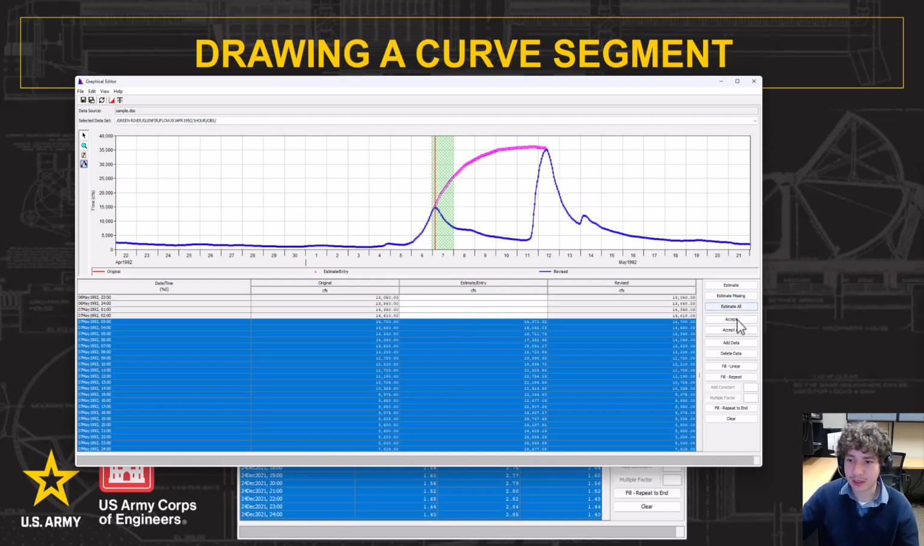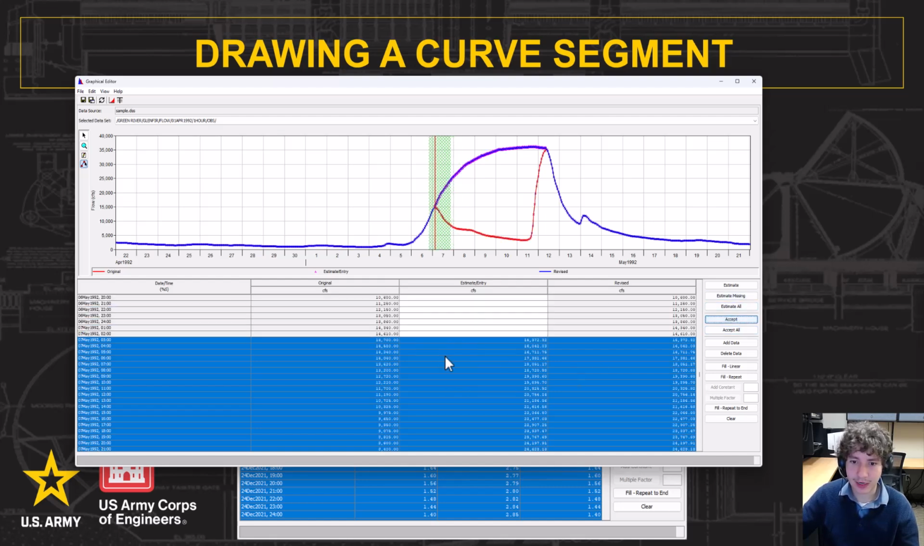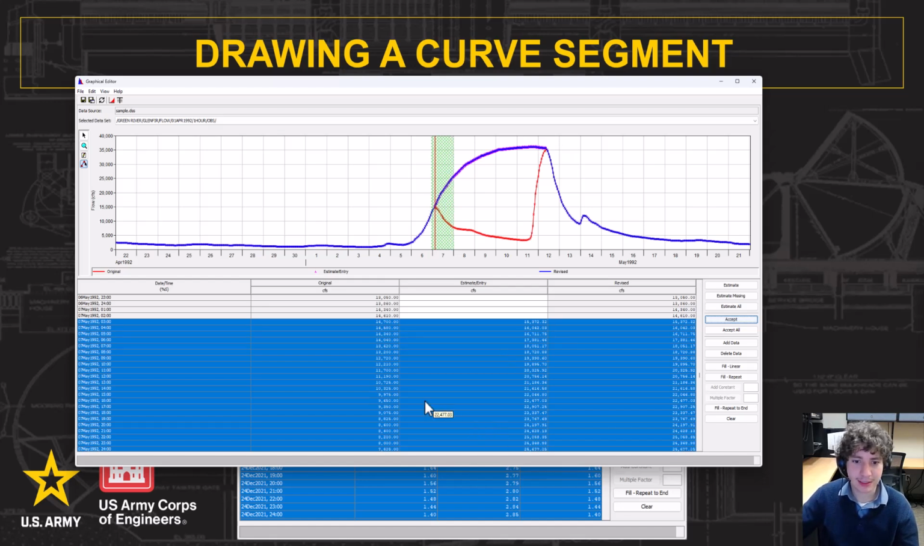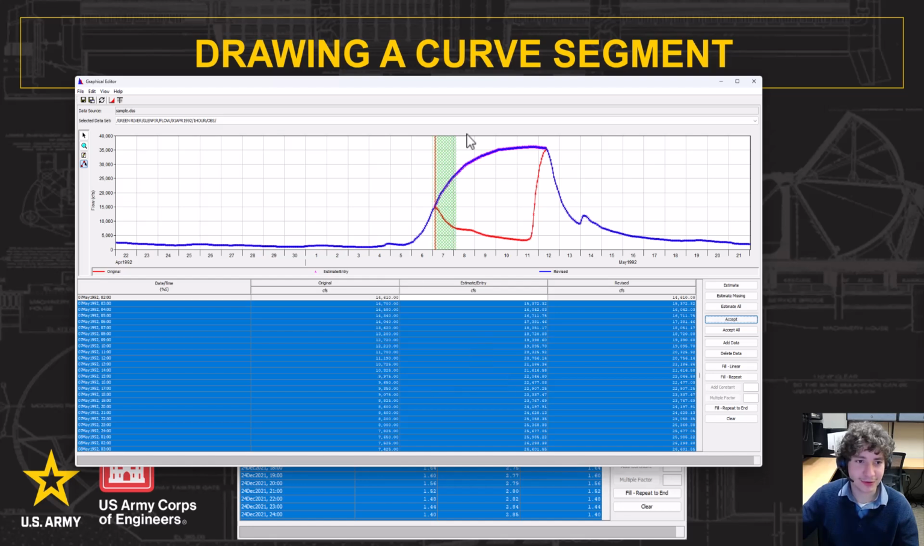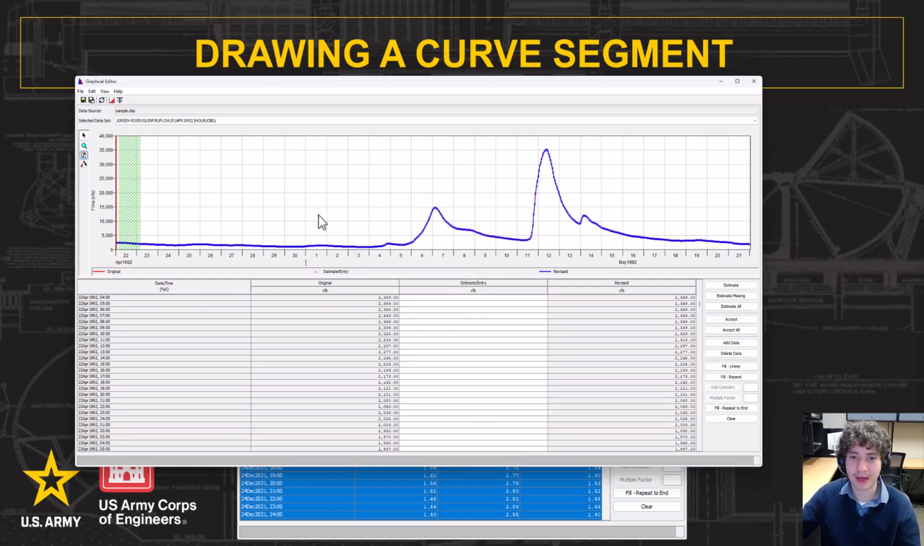So finally, if we click accept, we now see that the revised line, so the blue line, is now where our curve is. And let's say I've done this, but I realize I made a mistake and I want to change how I draw my curve. If I click reload, the undo all, it's going to return me back to my original state.